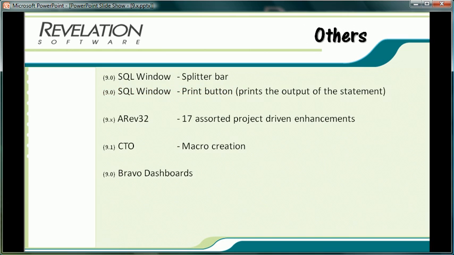The SQL window sees a couple of enhancements in the 9.0 release, including a splitter bar that enables the statement area and result to be resized. There are 17 assorted fixes to AREV32. These are following successful conversion projects.